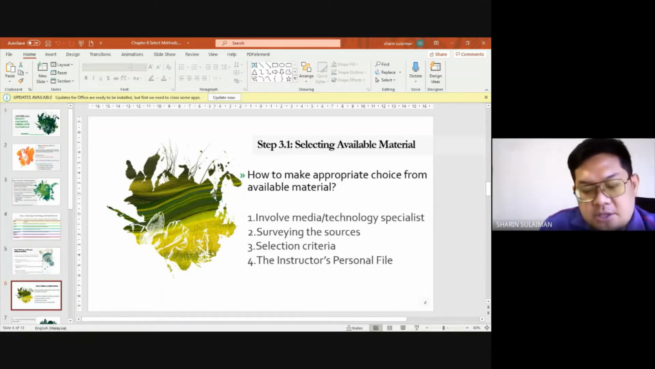All right, so I'm going to explain each of these 4 sources, when you choose choice number 1, which is to choose from existing or available materials.